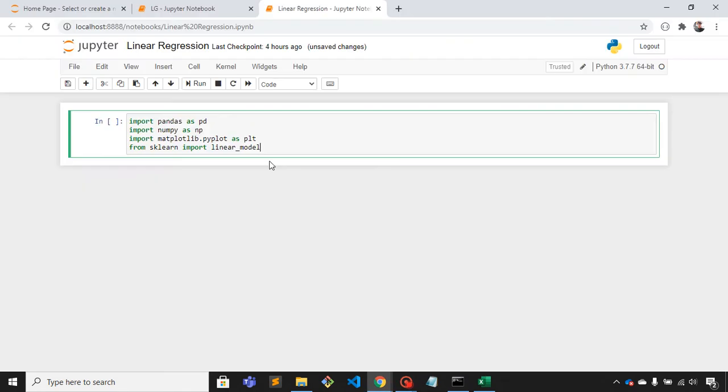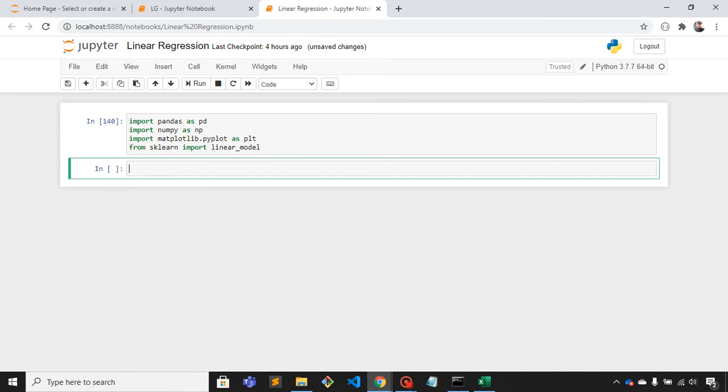If I run this, you will notice that we are not getting any error. It means that all these libraries are installed on my machine. Let's say if you want to install numpy, then you can use the pip install numpy command. So this is the command for installing numpy.